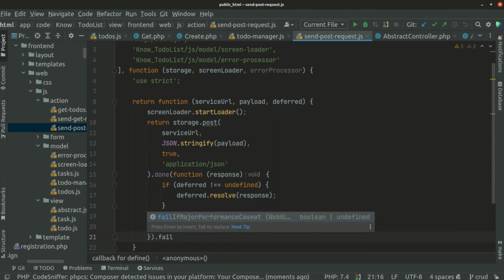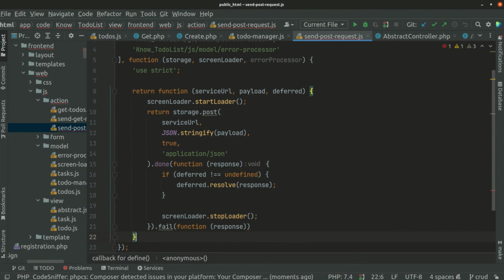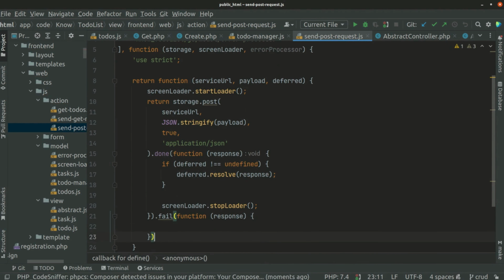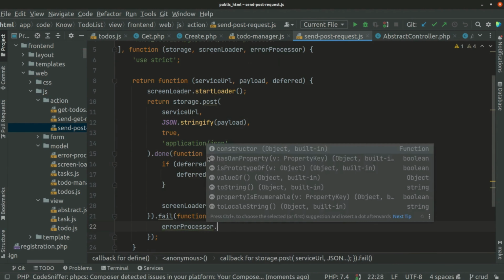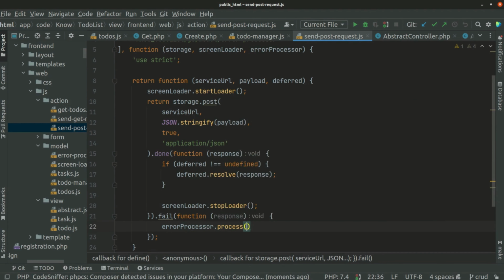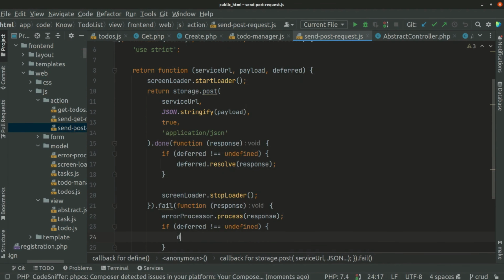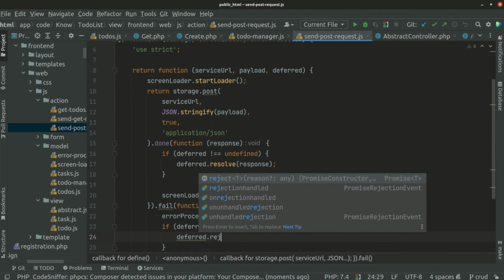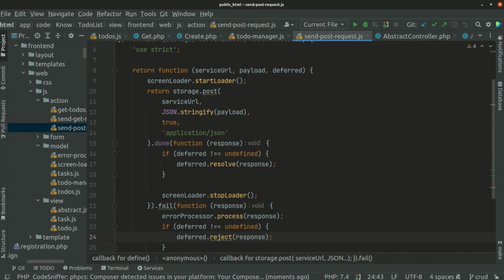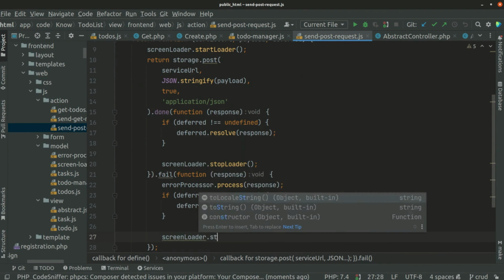Now let's write the failure scenario as well. Process the error using the error processor and pass the response as an argument to it. If deferred is not undefined, then call the reject function and pass the response object to it. Forcefully stop the screen loader.